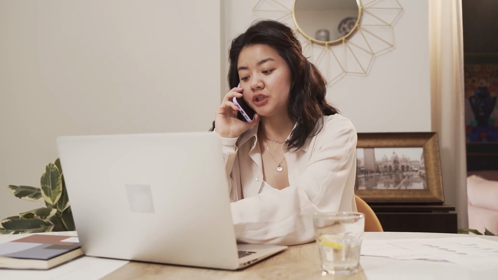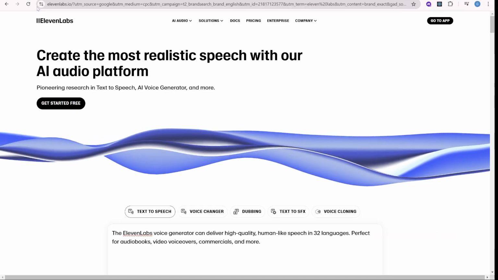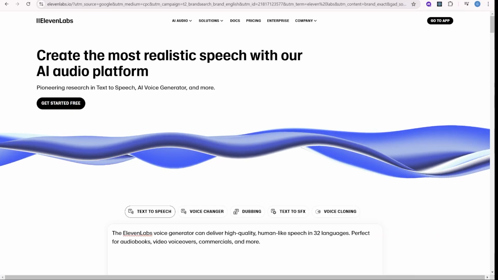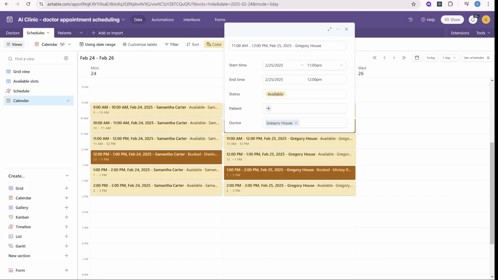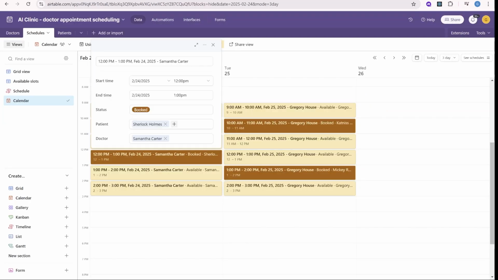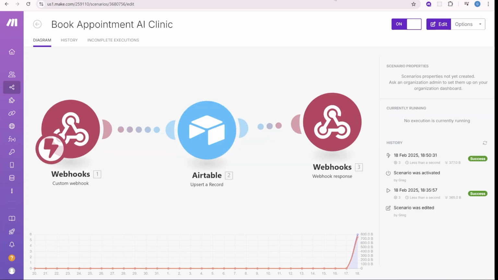Businesses often struggle with managing bookings over the phone. You need a human to pick up the phone and a system to record it. In this example of a health clinic, we'll show you how we are using ElevenLabs and their conversational AI as a receptionist, Airtable as the booking system, and Make.com as a bridge that allows the AI agent to take actions.